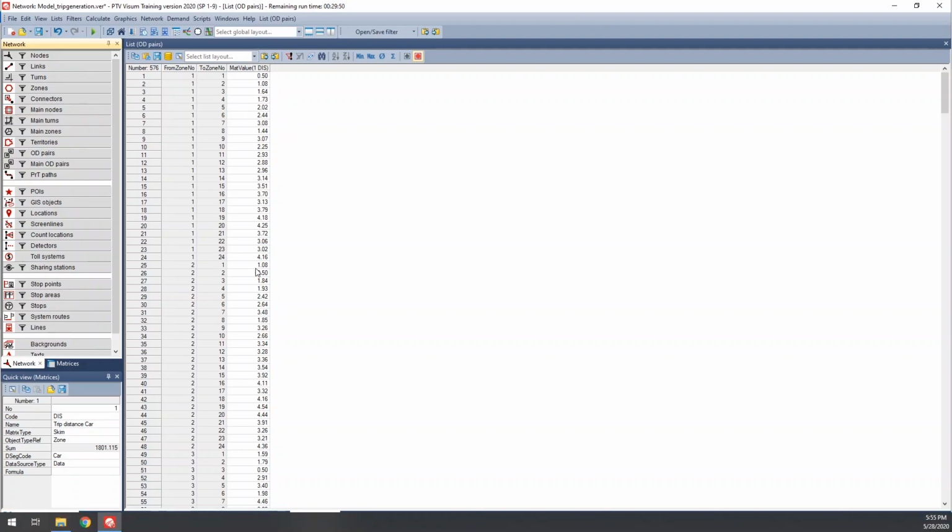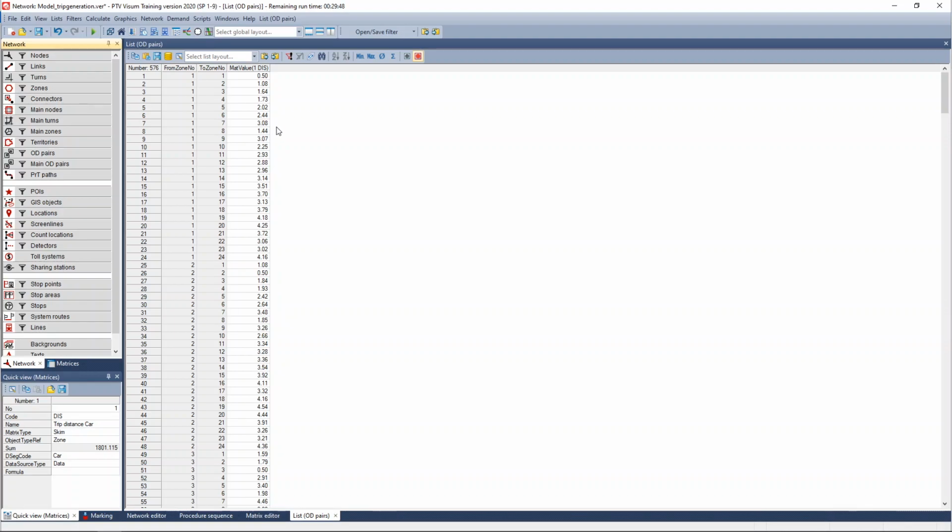We have this as a column between from zone to zone and the distance impedance between this OD pair. And to export this, we'll do the access. So save list to database, and we'll use MS Access 2003 or earlier.